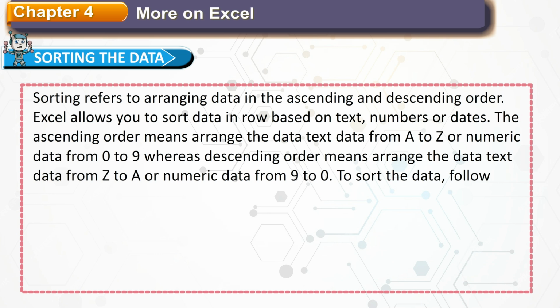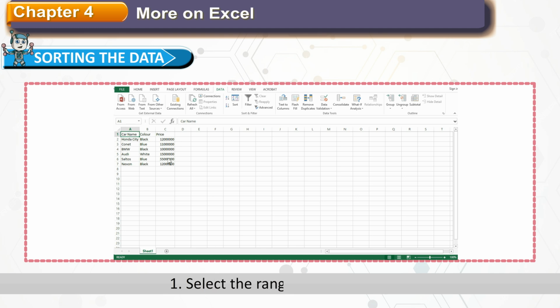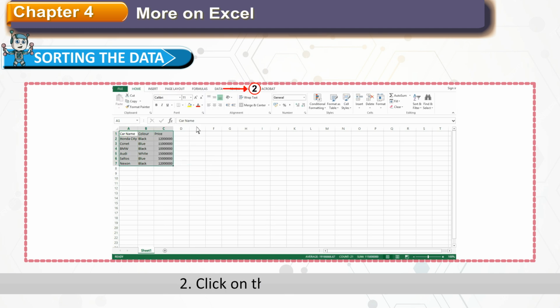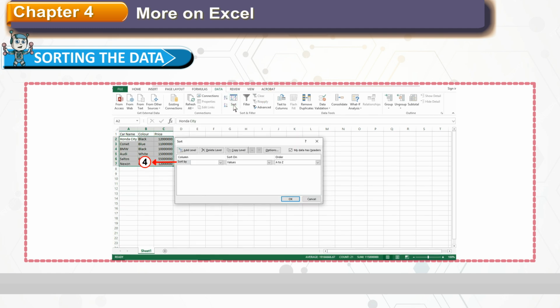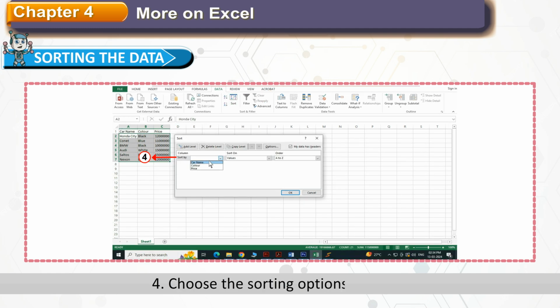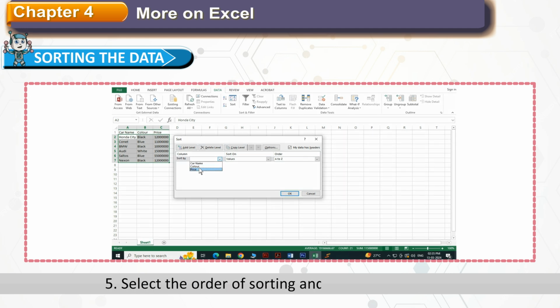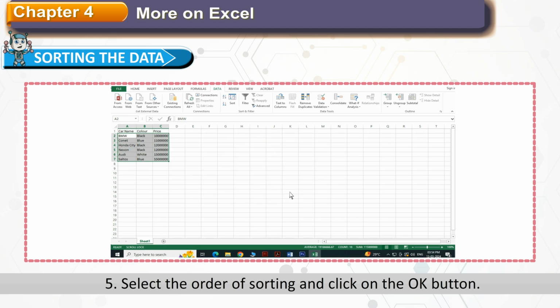To sort the data, follow the given steps. 1. Select the range of cells. 2. Click on the Data tab. 3. Select the Sort command. 4. Choose the sorting options as you want. 5. Select the order of sorting and click on the OK button.